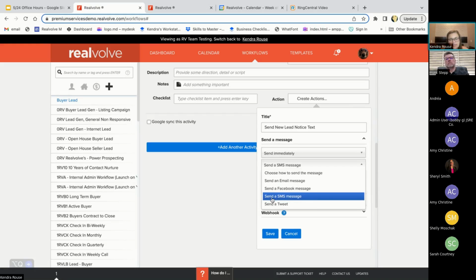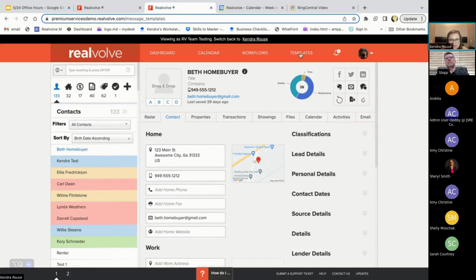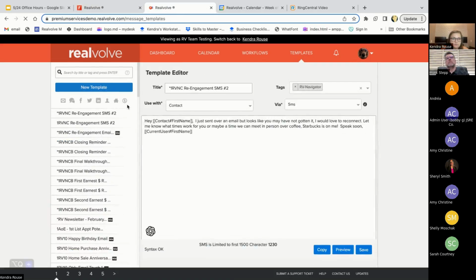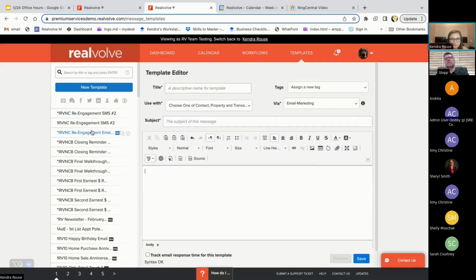So I have selected that I want to send an SMS, and then I'm going to select what template I want to use. If I did not have a template, I would come into templates, select a new template, author a new template, and I would call this auto notification to agent of new lead. Remember, we are going to use this with a contact workflow because that's how we're designing it.